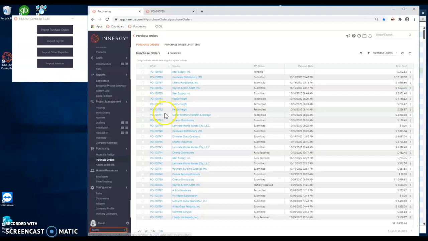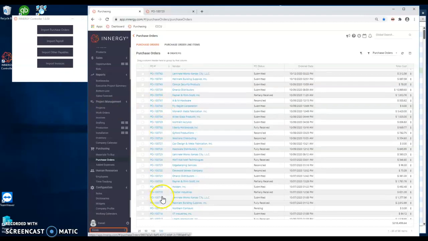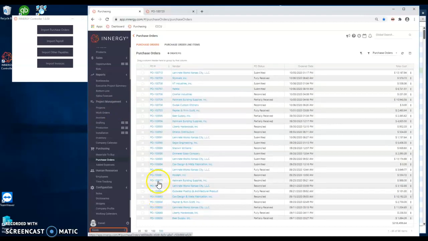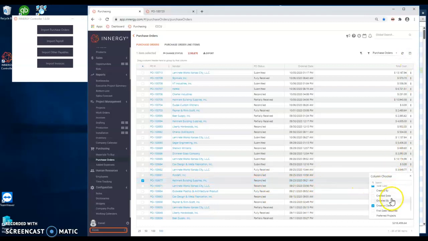So for instance, this time I'm going to go to PO 100677, and that is for Hallmark Building Supplies. This was a single purchase order of 2 sinks, so 1 item. I can tell you, and maybe I've got my screen set up differently or incorrectly, it doesn't look like it.